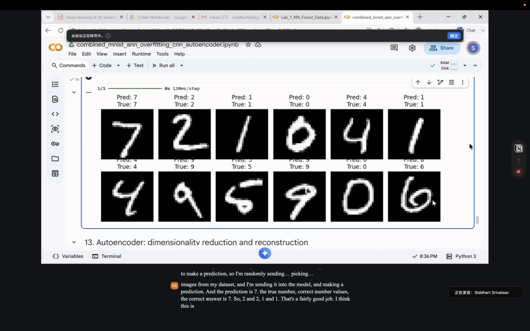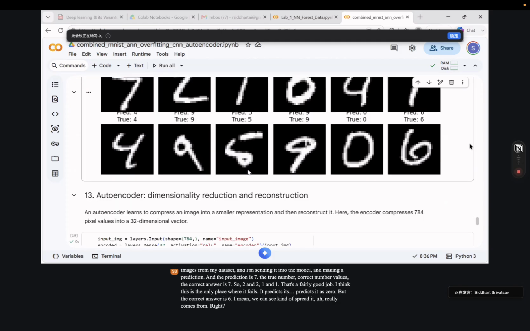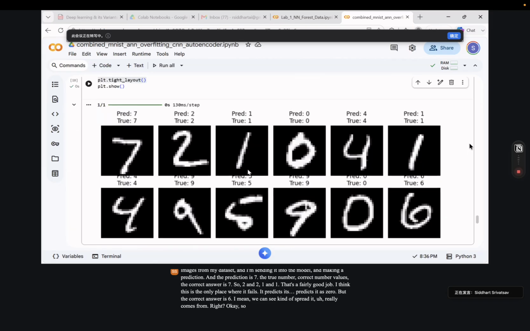I think this is the only place where it fails. It predicts 0, but the correct answer is 6. I mean, we can see kind of where it really comes from, right? Okay, so that's how we are comparing the ANNs and the CNNs.